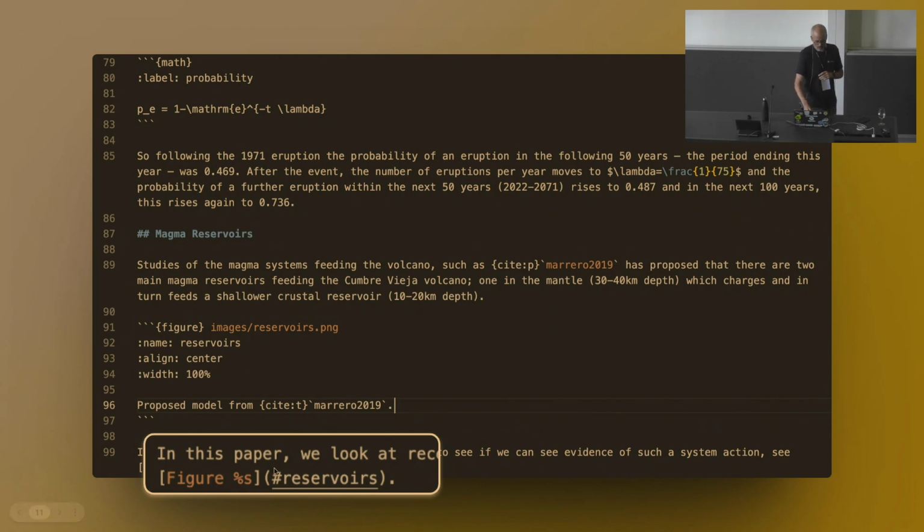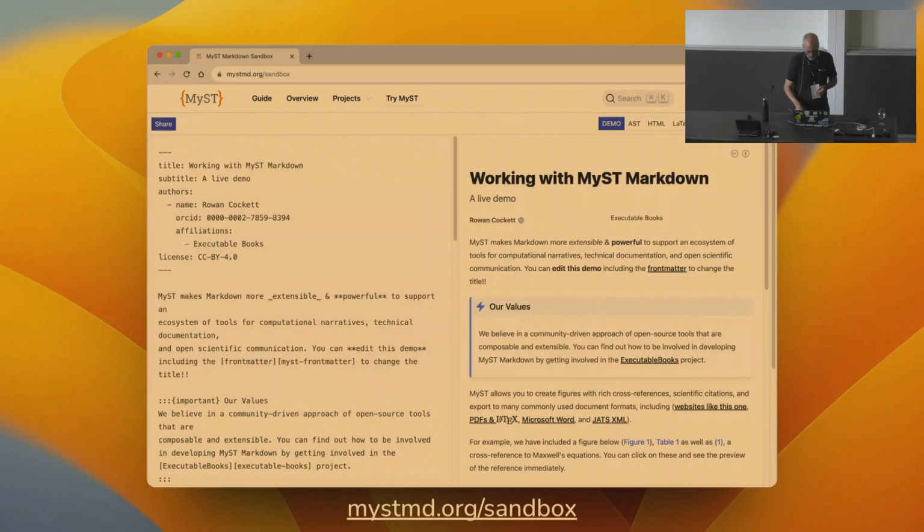And then cross-references. We overload the basic Markdown cross-reference to allow you to do references to equations, to figures, to sections, to other external resources. And all of that allows you to create a connected document. So you can do what you would reach to LaTeX for, you can do now in Markdown. And that Markdown can be in Markdown files or in Jupyter Notebooks.